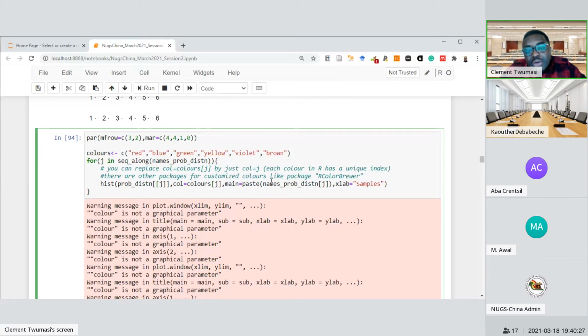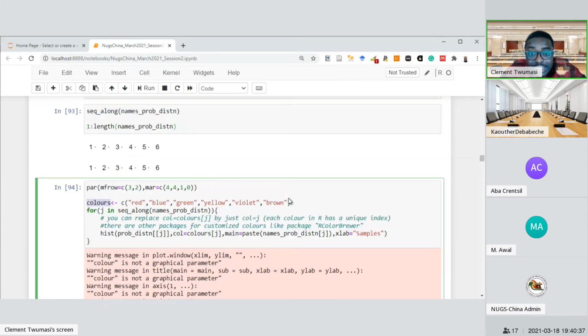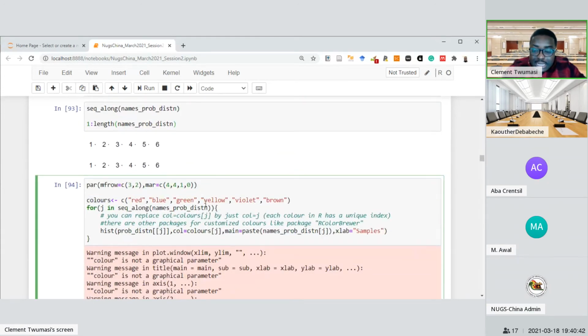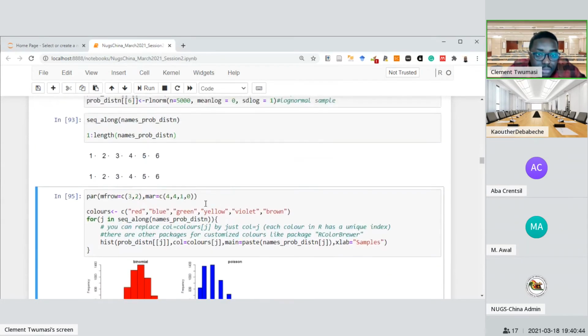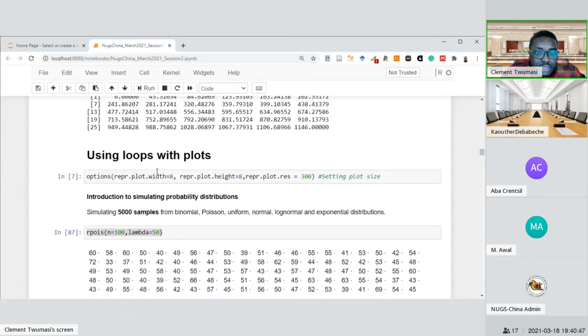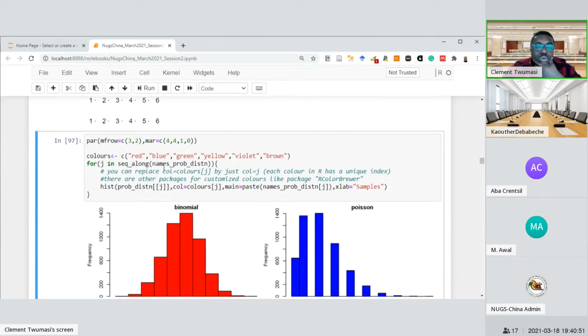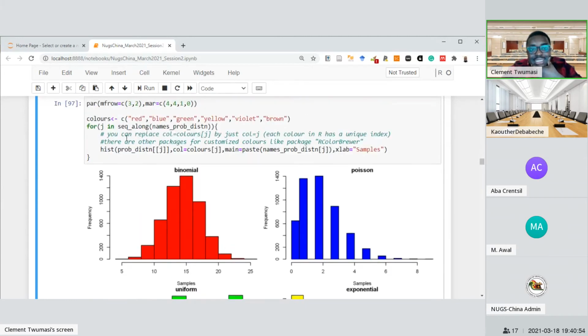So the paste here, what I wanted to do is that the very moment you type paste of, let's say, color, it actually pastes each of the entries. Was I using color? I said names. The names were binomial, Poisson, and so on. So now if I run this one, to maximize the plot, I need to run that. Fine. So if I run this one, now it does the first plot. Let's say it plots the first distribution and it chooses the first color, and then it pastes the first name.